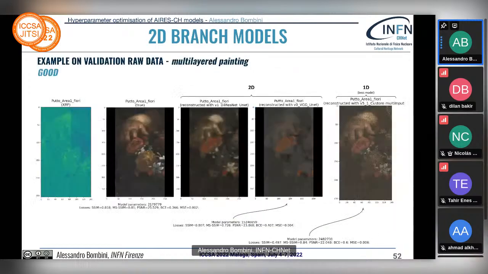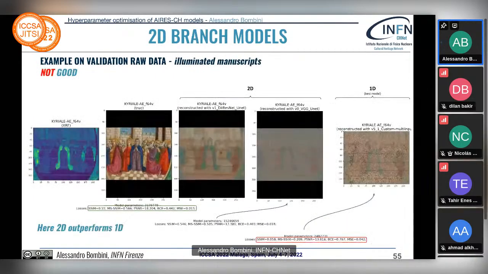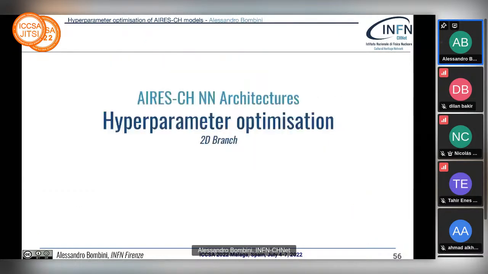But when we applied them on the same validation elements as before, the 1D seems visually more appealing, even though more noisy. And this is why all the scores are higher for the 2D, but the multiscale SSIM seems to be the best score to understand the proficiency of these models. And also, on the illuminated manuscript, the 2D is still not good, but it's better than the 1D. And this tells us that it's right to have multiple branches.